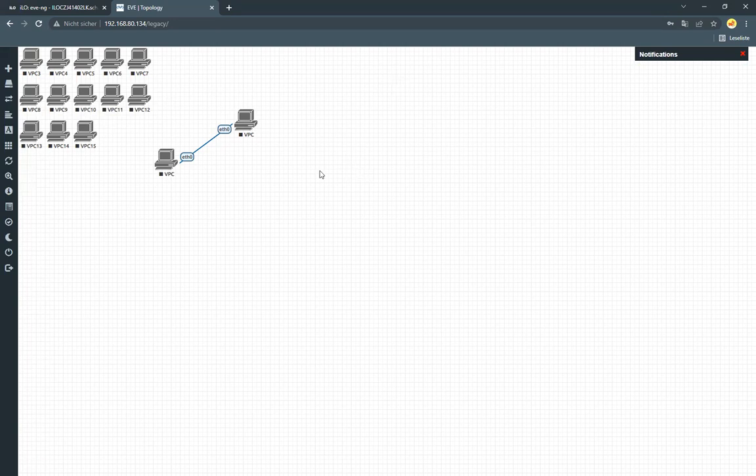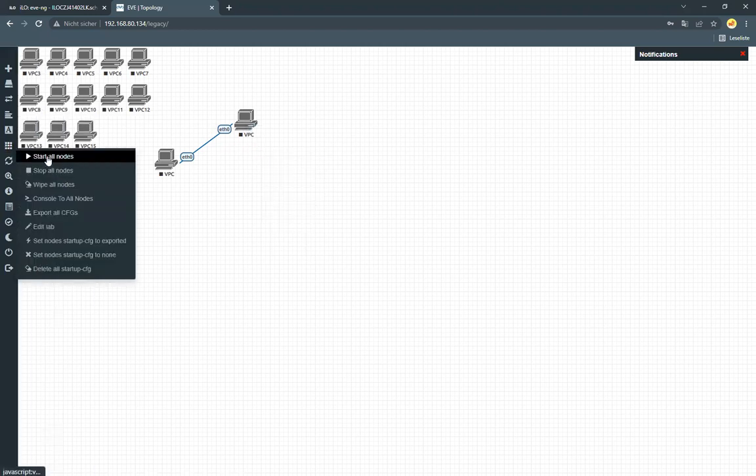And once I'm ready to run that topology, I can either right-click and select start, or I can simply go to more actions and say start all nodes, and that would spin them up all at the same time. If you're having big labs, that is something that I will cover in sessions 2 and 3.